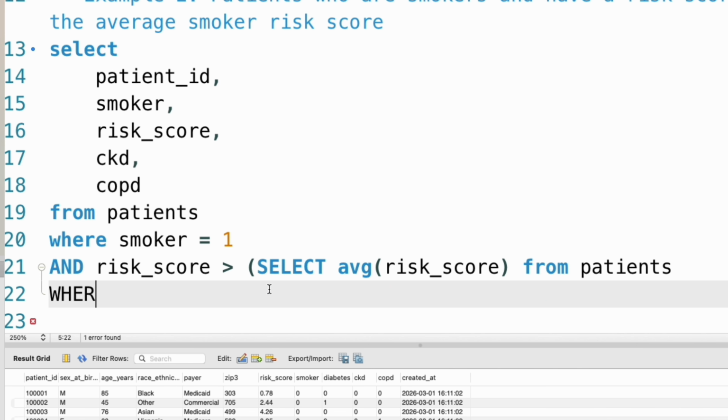Let's do where smoker equals 1. Close parentheses. So what this inner query does is that it calculates the average risk score for smokers only. So when you really think about it, the full logic becomes: return the smoking patients whose risk score is above the average for other smoking patients.